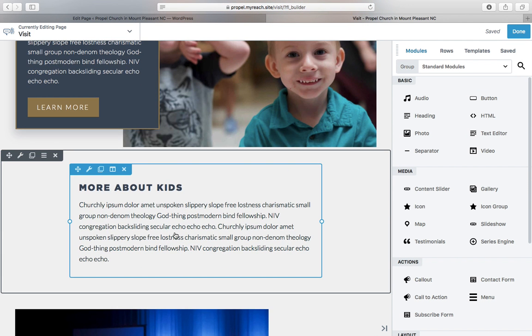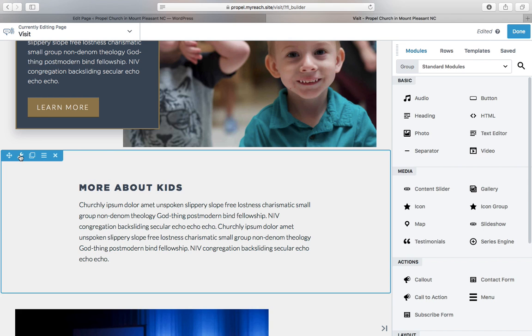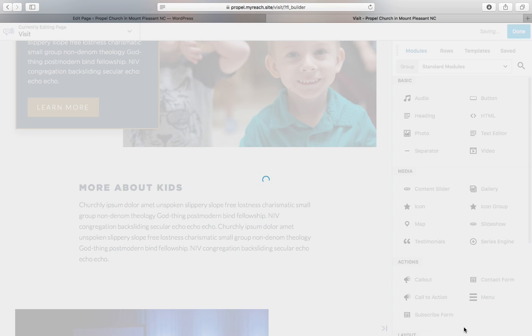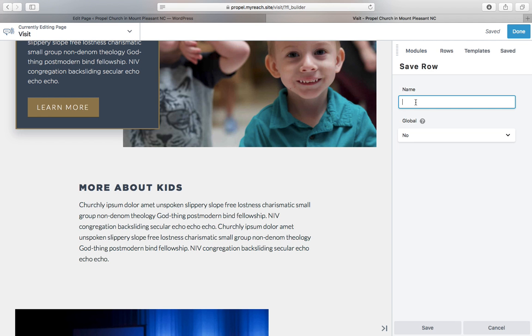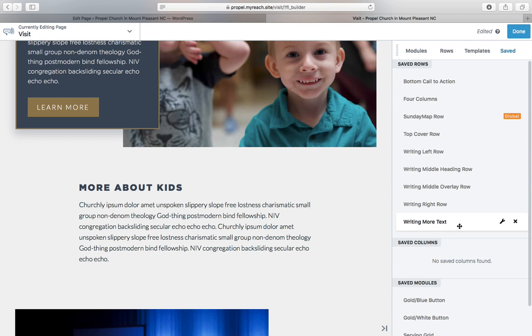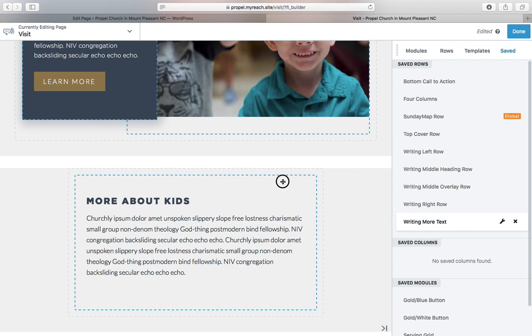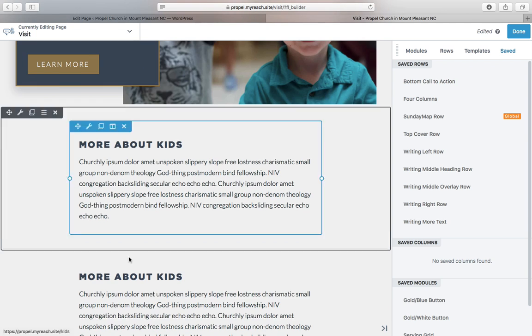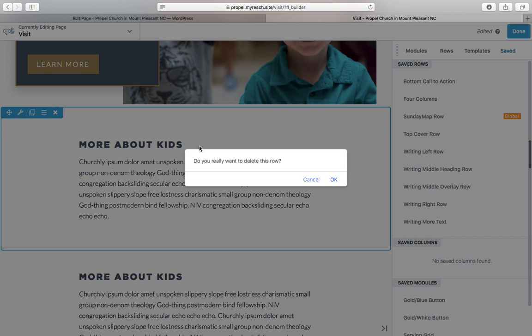And then maybe you want to use this on other pages as well, so you have the option of saving this. And so I click on row settings, and I'm going to come down here to save as, and I can give it a name. So, writing more text, and I'm just going to click save, and you'll see that it's right here, writing more text, and I can just pull that wherever I need to, and it's the same row that I just saved anywhere I need it to be.